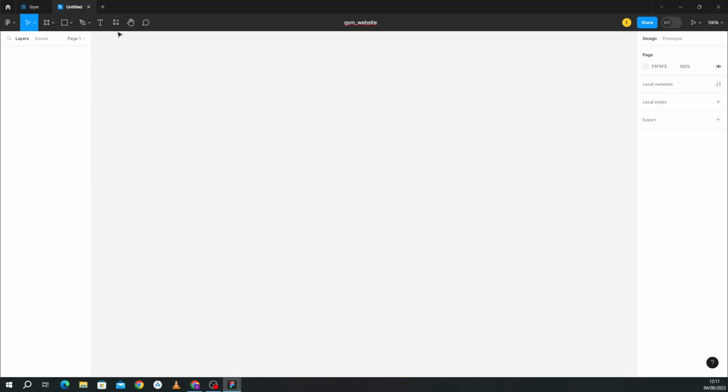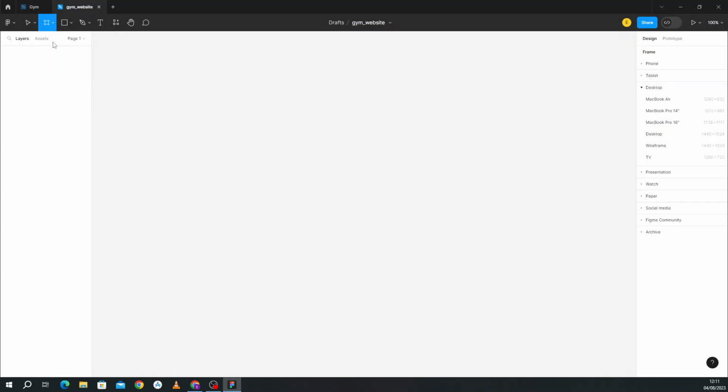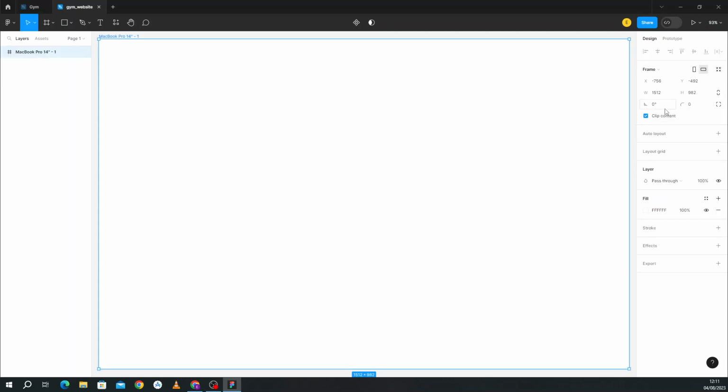The next thing we need to do is we need to create a frame. So we select frame. So we are going to use, let's use a MacBook 14 Pro. Yeah, that's good.